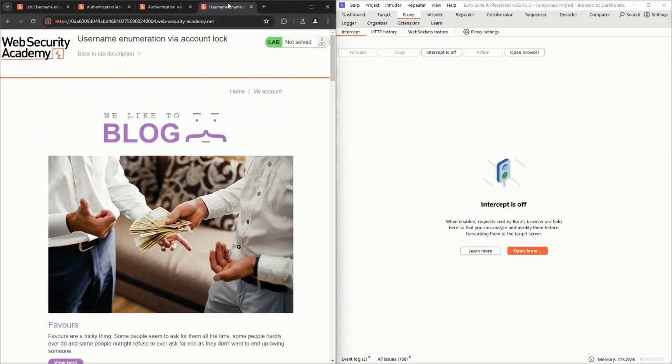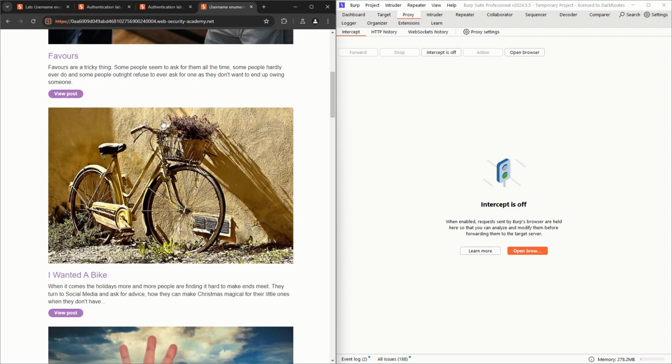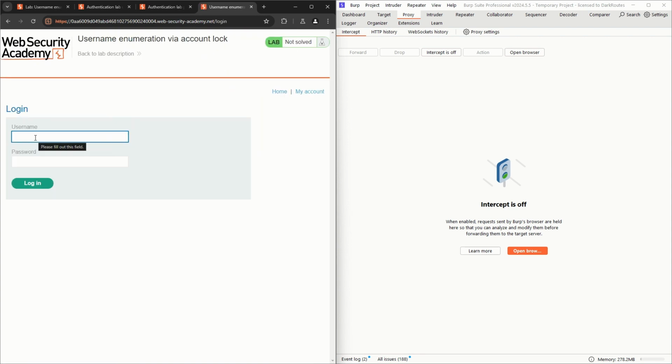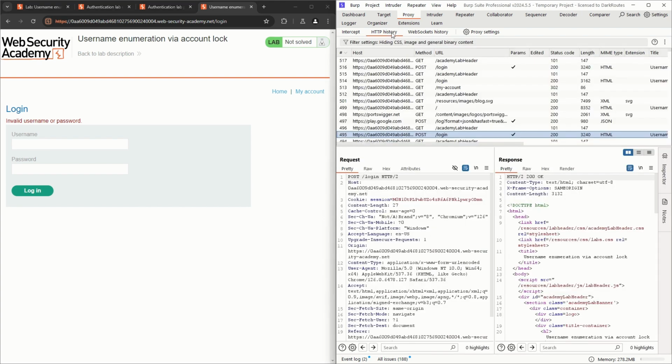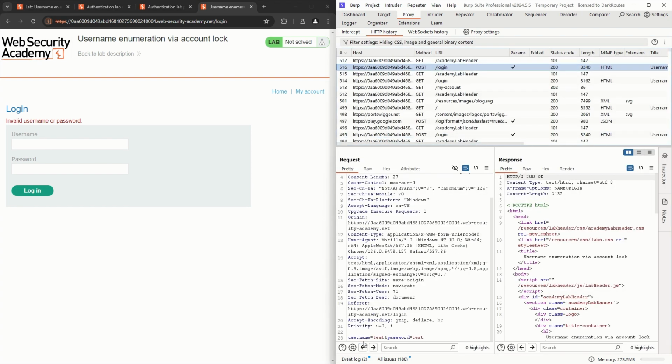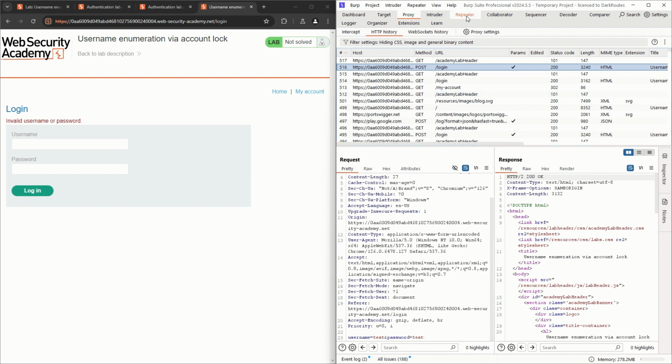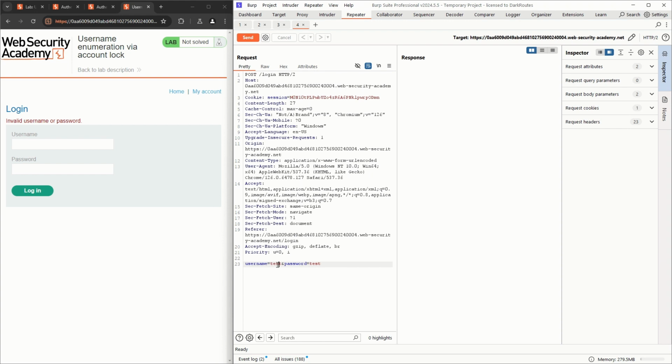Now let us access this lab. This is the web page, and let me go to the my account section. Let me try the sample username, test and test, login. And now let us see the HTTP request. This is the request that we have sent, username test and password test, and let me send it to the repeater. Now let me try to send multiple usernames.